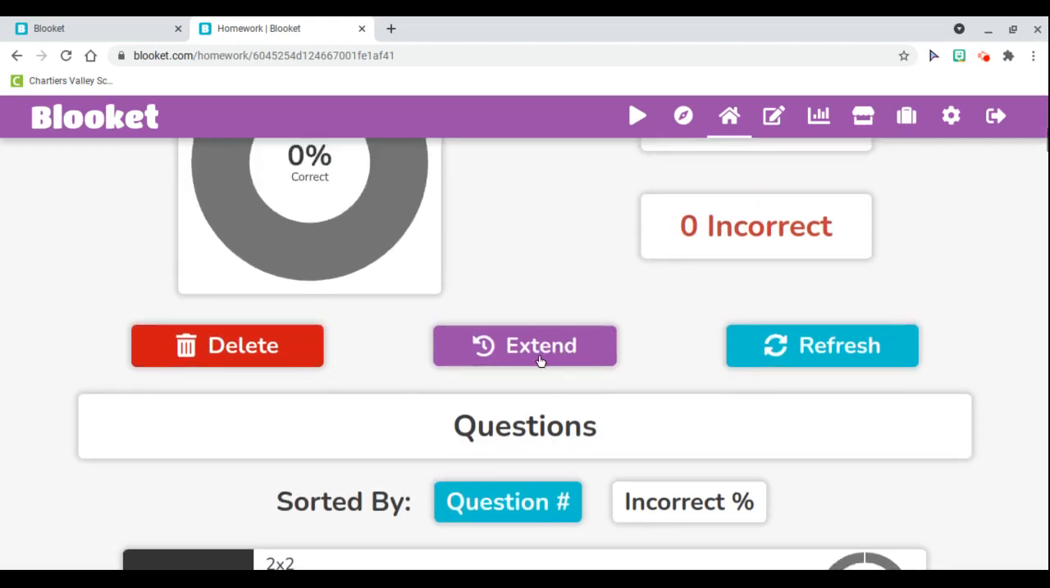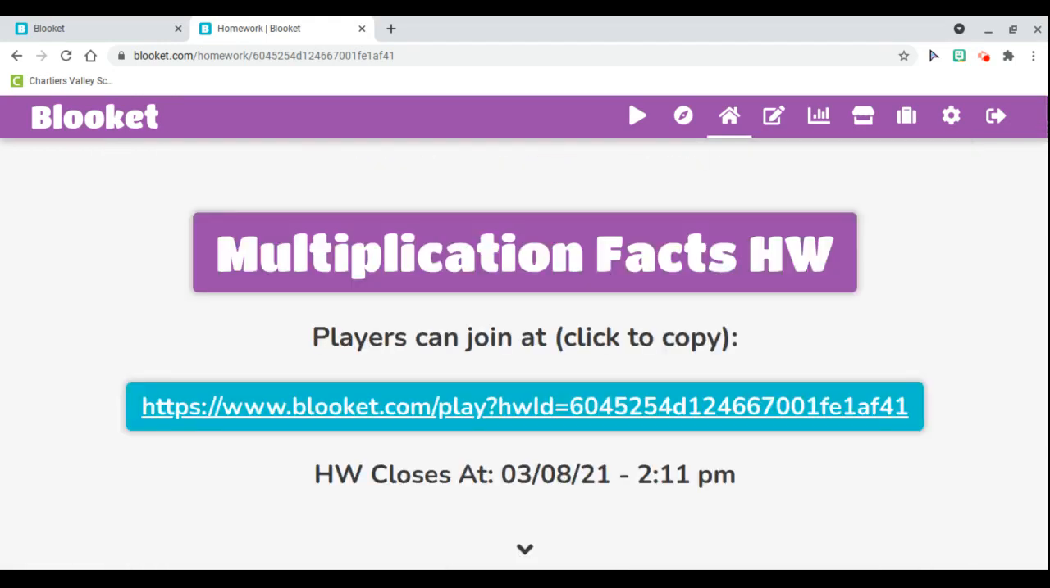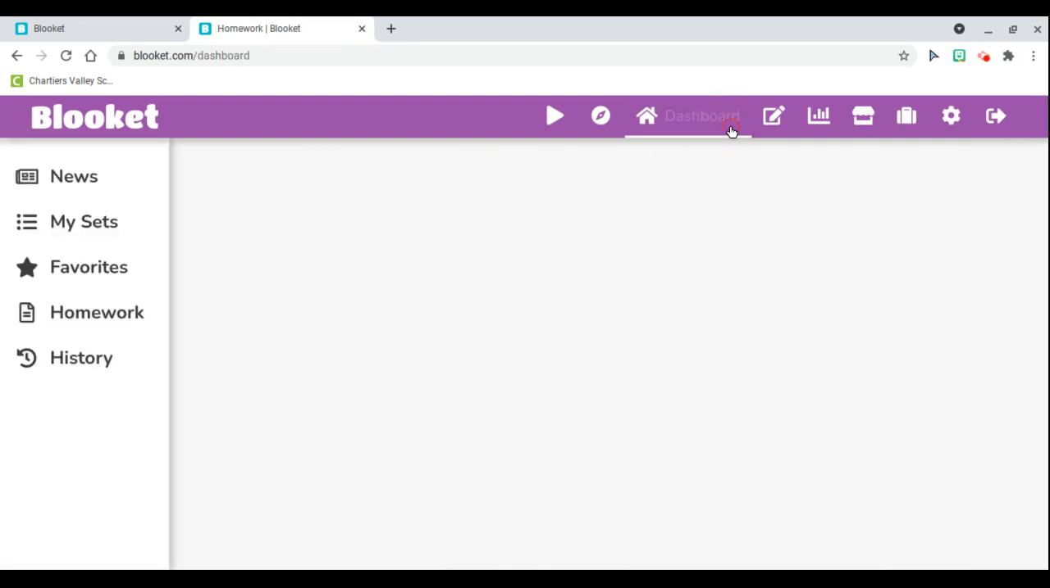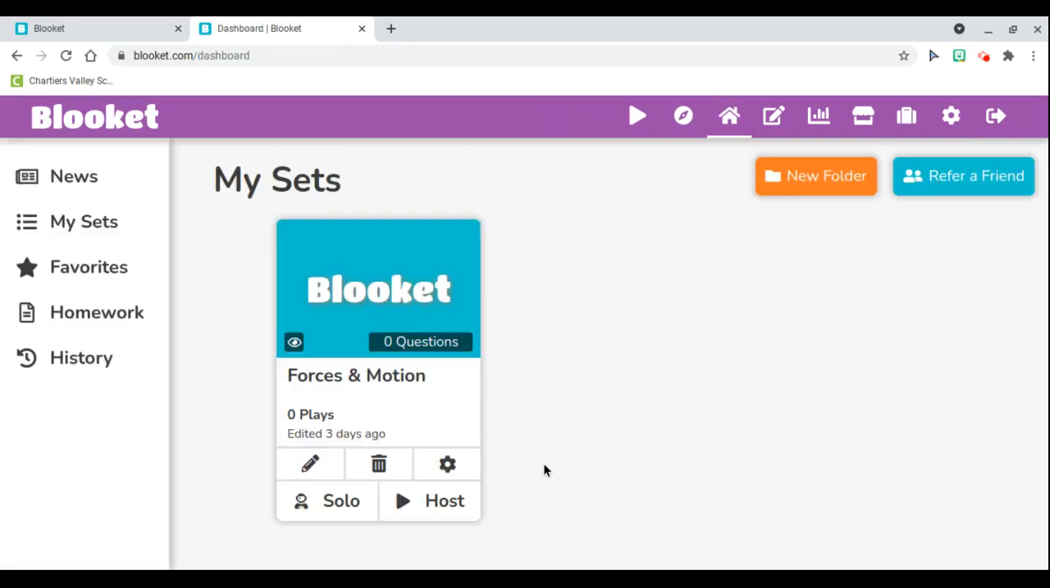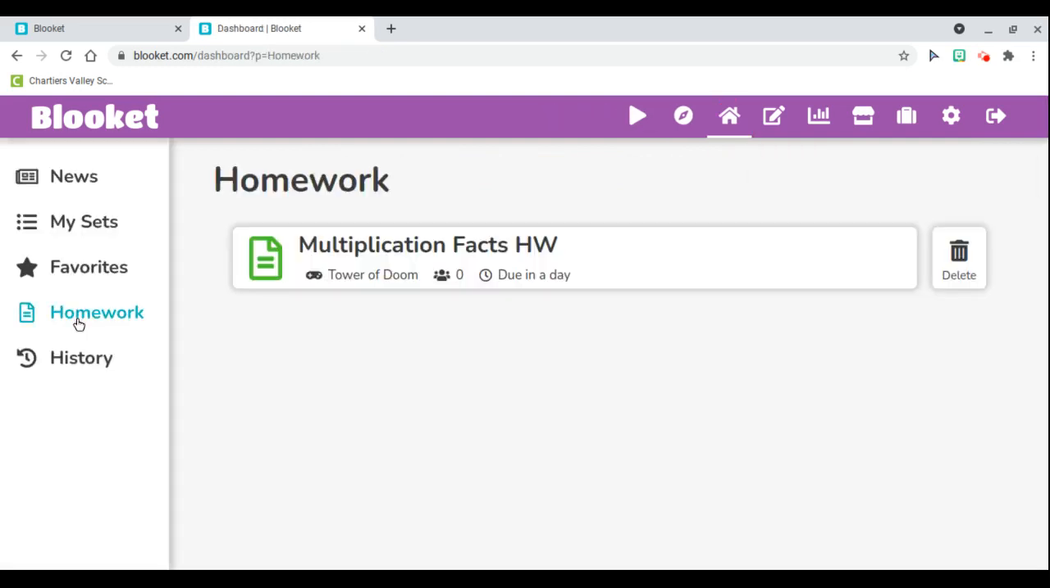Okay. If you want to change the amount of time so the kids get really into it, or you don't have enough kids participating and you want to make it longer, you can extend it there. And if you would be back at the dashboard and you want to see what your homework stats are, you can click here and the information is right there.